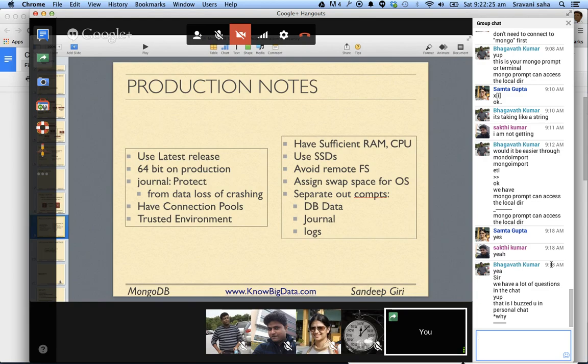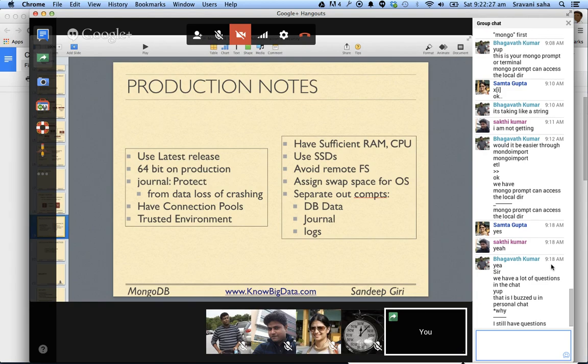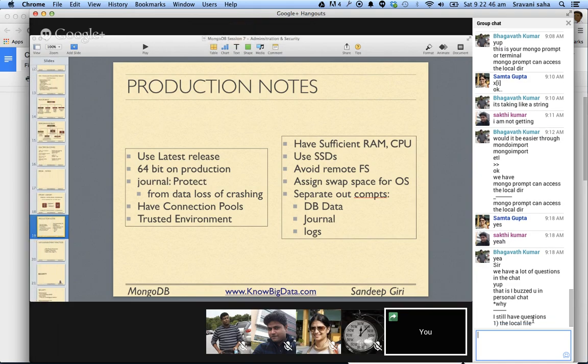Mongo prompt can access the local directory. Yes. Basically, wherever you are, the Mongo prompt can help you access the local file system. Not the local file directory, the local file system. You can do ls, you can do all sorts of things.